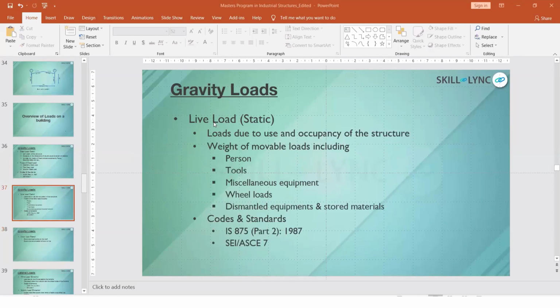If you take the live load, it is also a static load, and live loads are normally considered as per IS 875 part 2, depending upon the building type, whether it is an industrial building, commercial building, school building, or hospital building. And for specific rooms like kitchen, dining, corridor, or staircase, specific live load norms are provided in the codes that need to be followed.